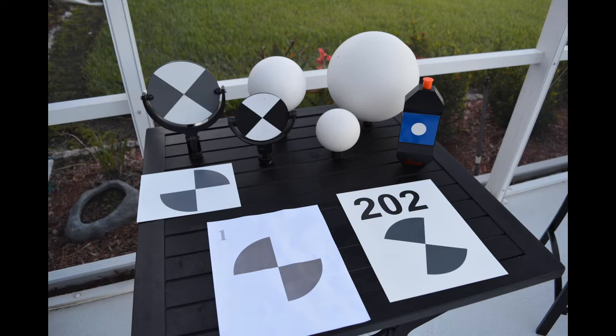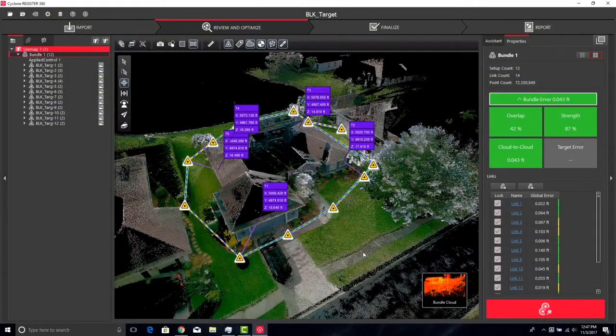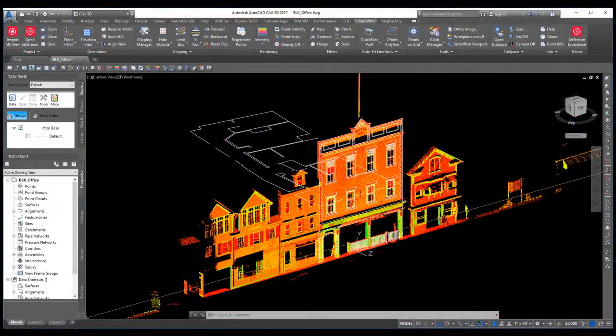There are two major reasons why targets might be needed on your project. The first is targets in the data can be used to rotate and translate the point cloud into a project or local coordinate system. This is helpful when BLK360 data needs to be brought into a CAD drawing and the point cloud and the drawing or model need to match.